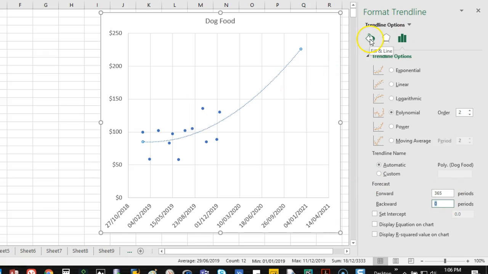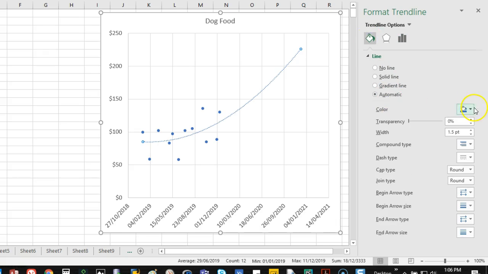I can also format this. So if I go fill and line, I can change the color. So let's say red. I always try and do a color different from the plots. I can set the transparency. I can change the width, right? I can change the patterns. I can change the line type, right? I usually pick that one. Cap types, arrows, you can put arrows at the ends or at the beginning. Okay, arrow size you can change, right?